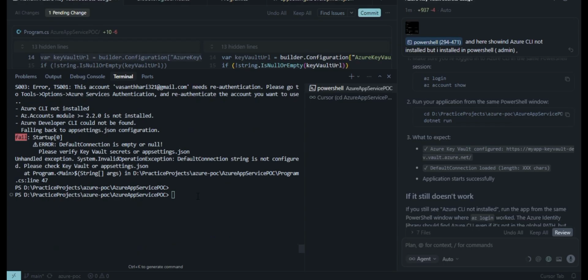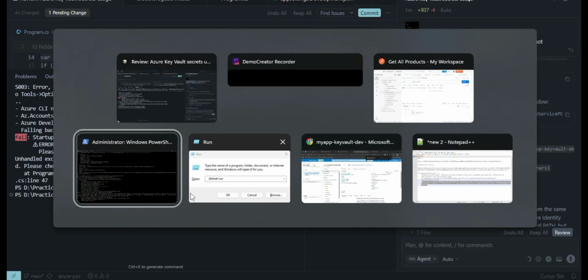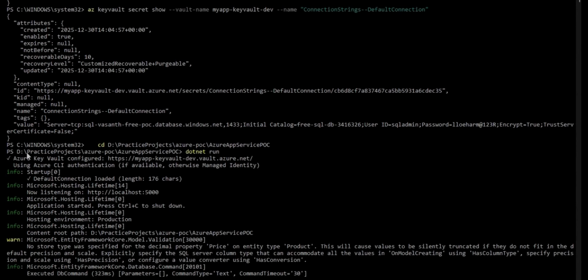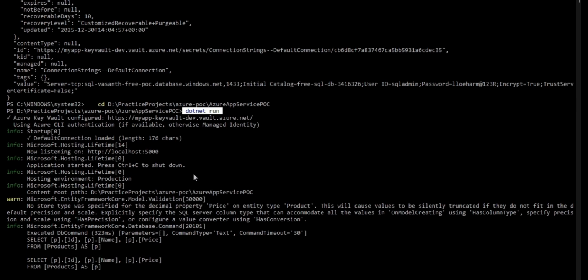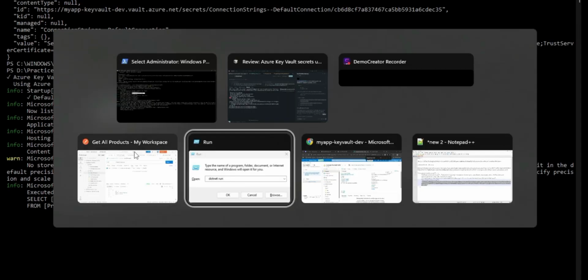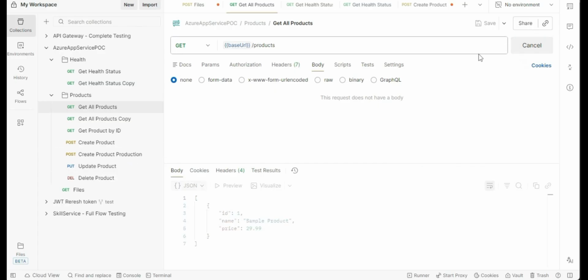The issue is I tried to run the project in my VS Code terminal, where I didn't have the Azure login. I opened it in my Windows PowerShell as admin. We have to navigate to the project path in Windows PowerShell, and then I ran this .NET application locally. It's running on port 5000. Then when I go to this and try to run the application, now it's running. All endpoints are working now.